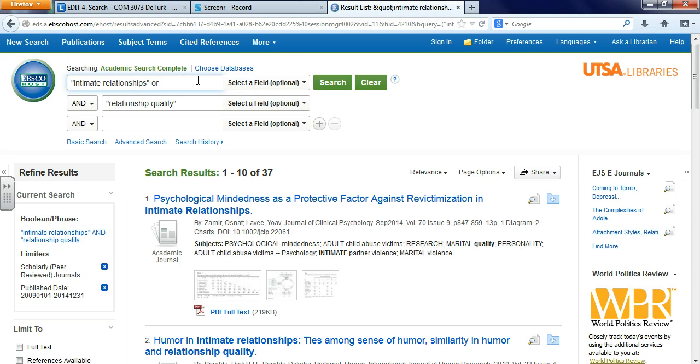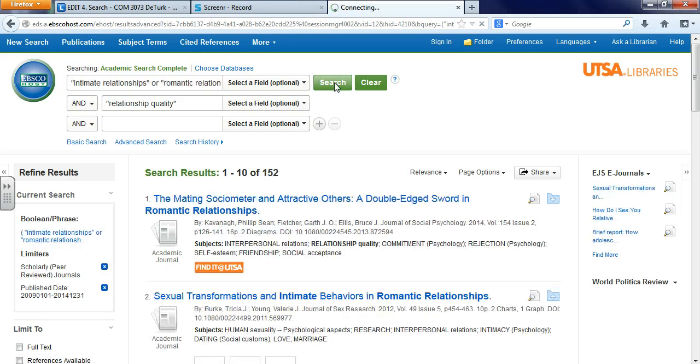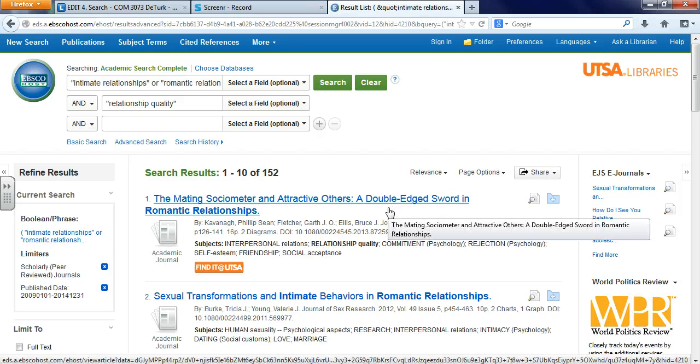You can also use the OR connector whenever you're searching, and you can place that between synonyms or related terms. So another way to say intimate relationships is romantic relationships. This should broaden my search because I'm looking for articles with either intimate relationships or romantic relationships. Either one should give me more than 37. So now I have 152.